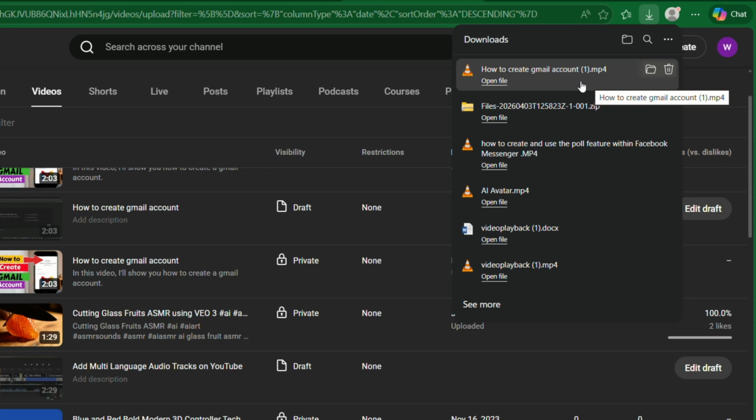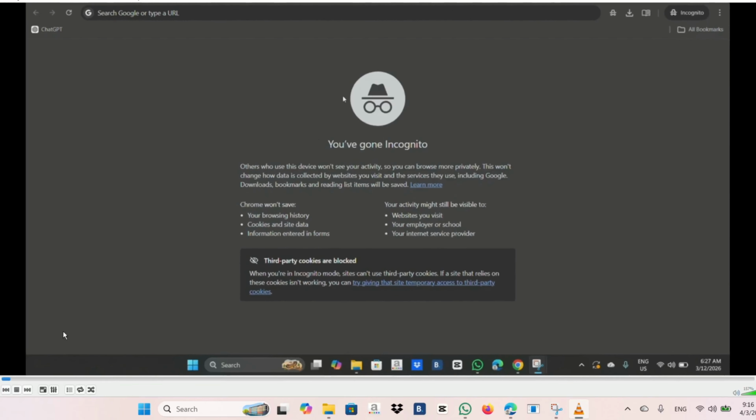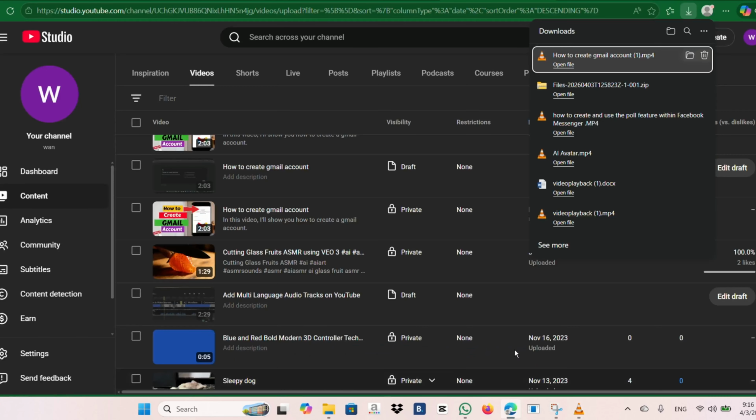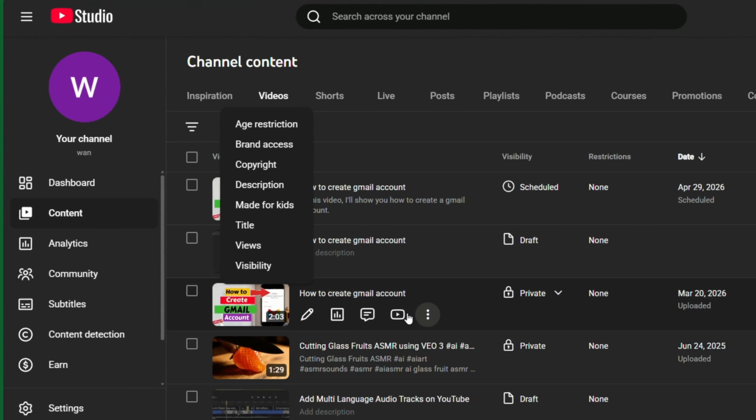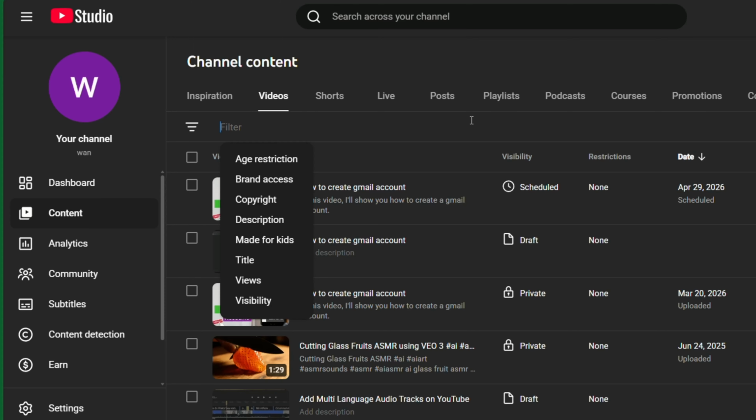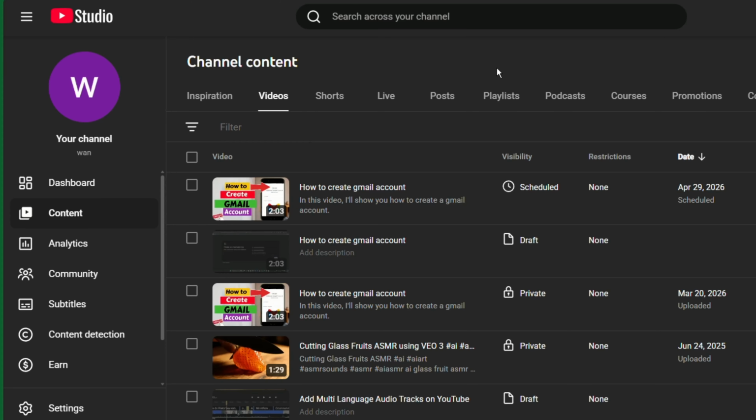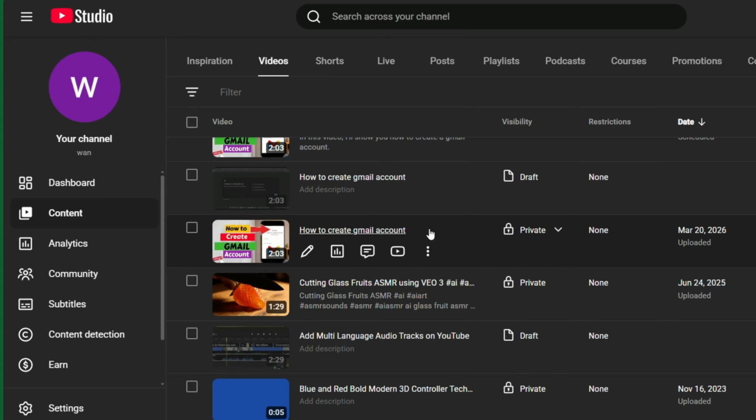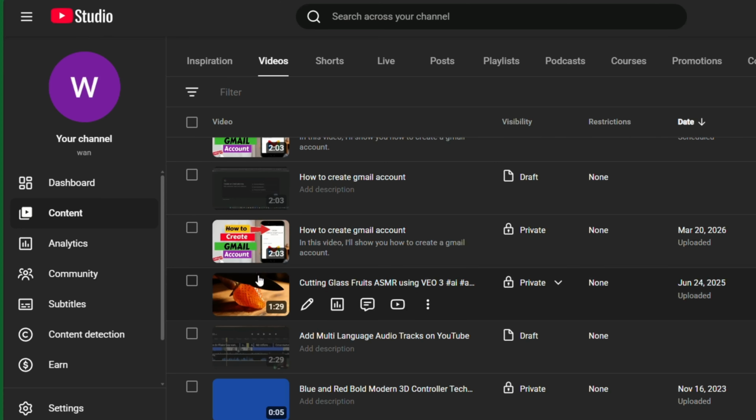So if you want to open the file, click on Open File, and you can watch the video. So you can only download your own videos, and some videos may be limited in resolution, and the download option may not appear if there are restrictions. And now your YouTube video is saved on your device and ready for backup, editing, or reposting.